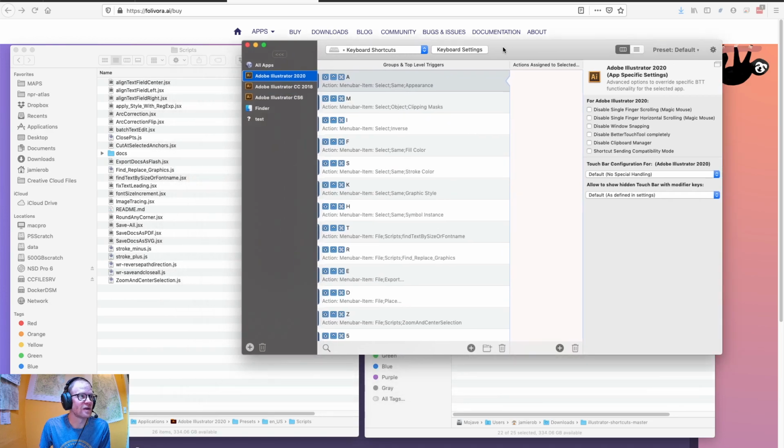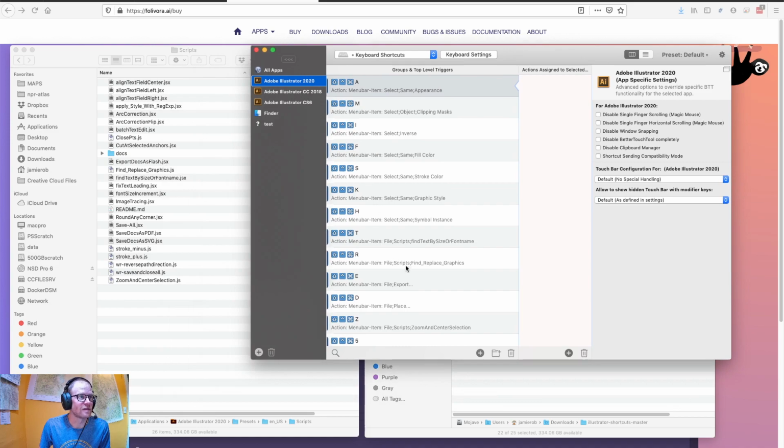And you can see here that many of these custom scripts are going to a menu bar item, File, Scripts, and then the script name. And that's why it's critical that it be in the correct location, because it's a menu item, not necessarily a script location. So that's what's going on there. Okay, so now we have it all set up.